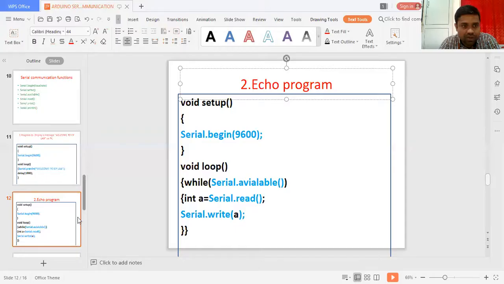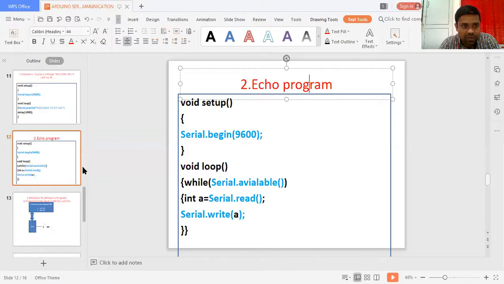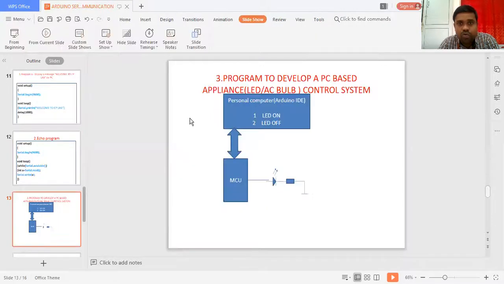Coming to the program to develop a PC-based appliance control. I want to control an LED or AC bulb from the PC using the Arduino Uno board and a laptop. Here I am using the personal computer in which I have installed the Arduino IDE. If I press 1, the LED should be on, and pressing 2 means the LED should be off.